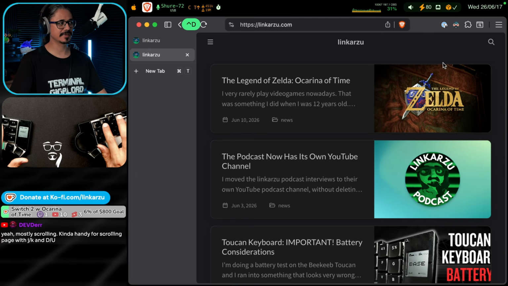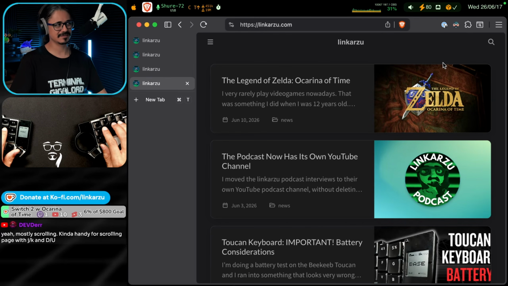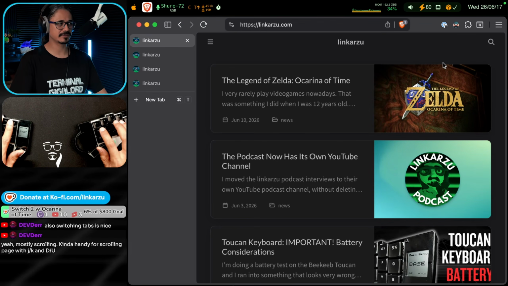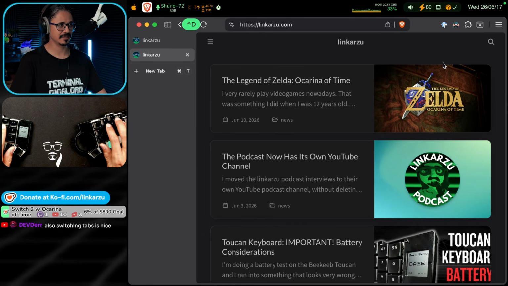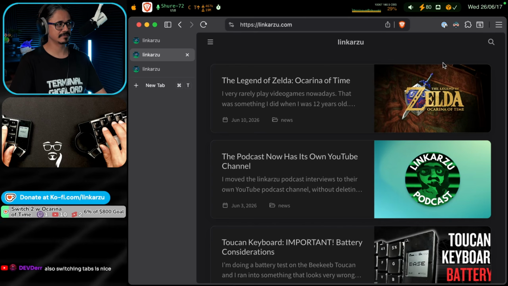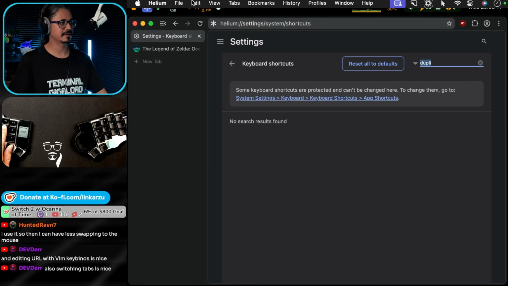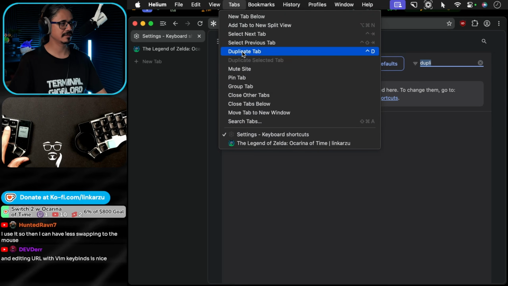I usually duplicate tabs. You see that? Because we tend to do that a lot. I'm not sure if you guys do it or not, but I tend to duplicate tabs a lot. So I have a shortcut here, which is Control D. And I want to see how to do that in Helium. There must be a way, I think. There must be maybe here, duplicate tab. Oh, Control D. Damn it.